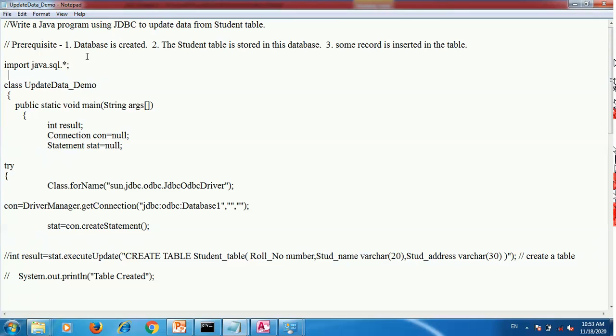First requirement is the database is created. Then second is the student table. First the database is created. After that we created a table, that is the student table, in the database and added some records into the table. This program also refers to database 1.